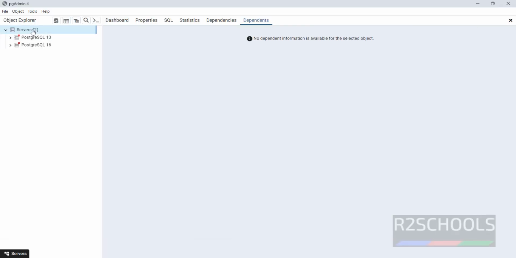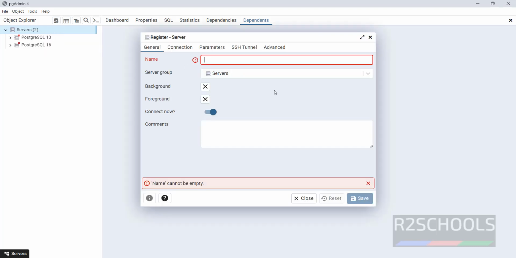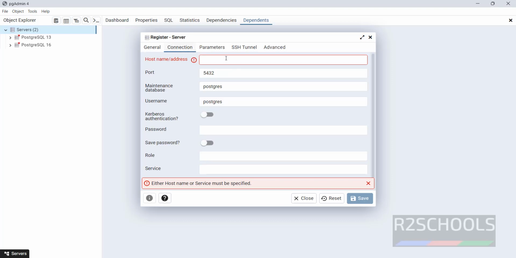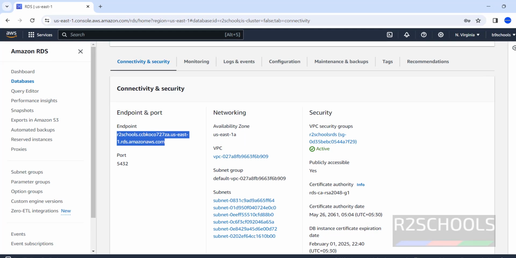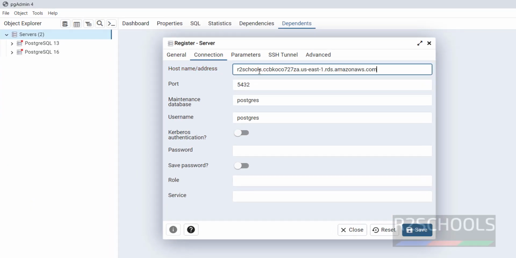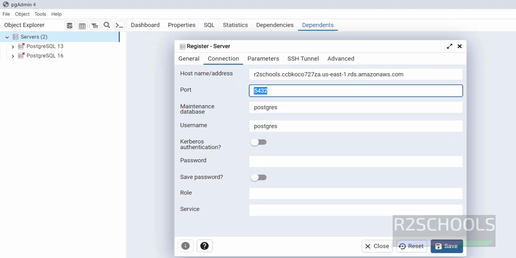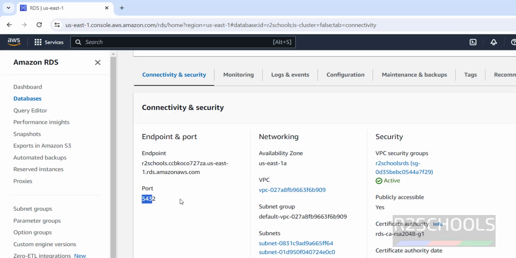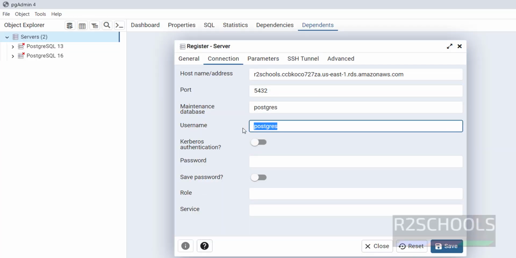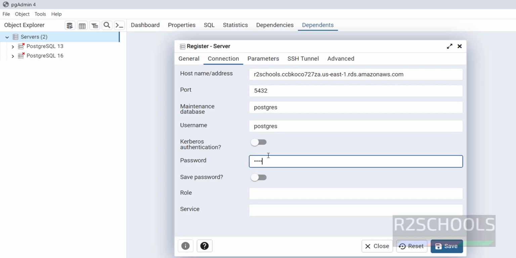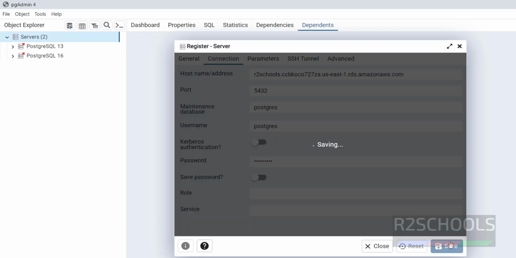Expand Servers, right click on Server, click on Register, then click on Server. Then provide the name: RDS r2schools. Anything is fine here, but in Connection we have to copy this endpoint and paste it in Host name or address. The port is 5432. Then maintenance database postgres, username also postgres. Then provide the password. Then click on Save. It will throw an error.